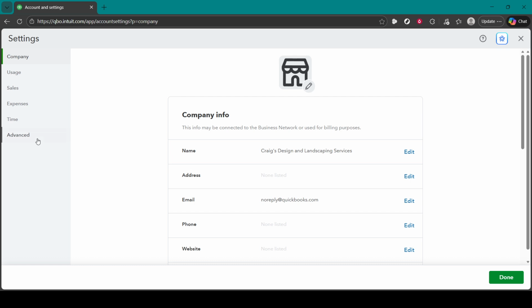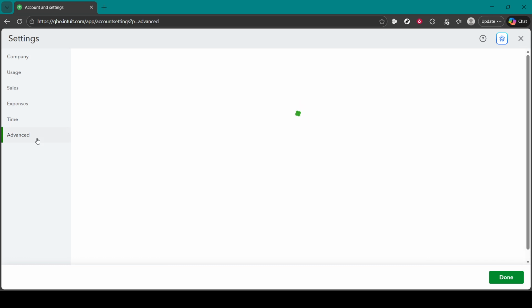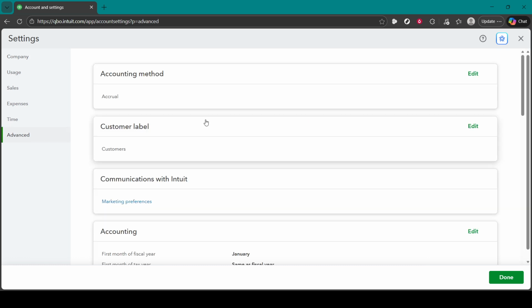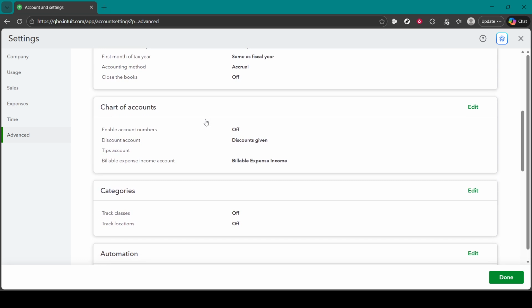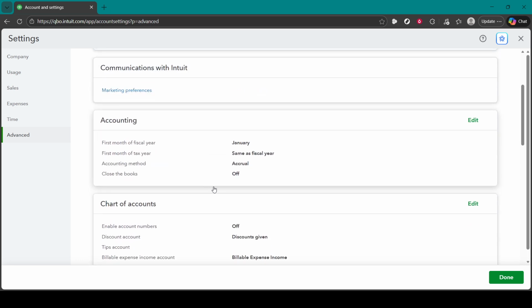Click Advanced. The Advanced tab includes core accounting controls, and it's the right place to lock down prior periods once you're done with them. This helps keep your profit and loss, balance sheet, and other reports from shifting after you've reviewed or shared them. Now turn on Close the Books.